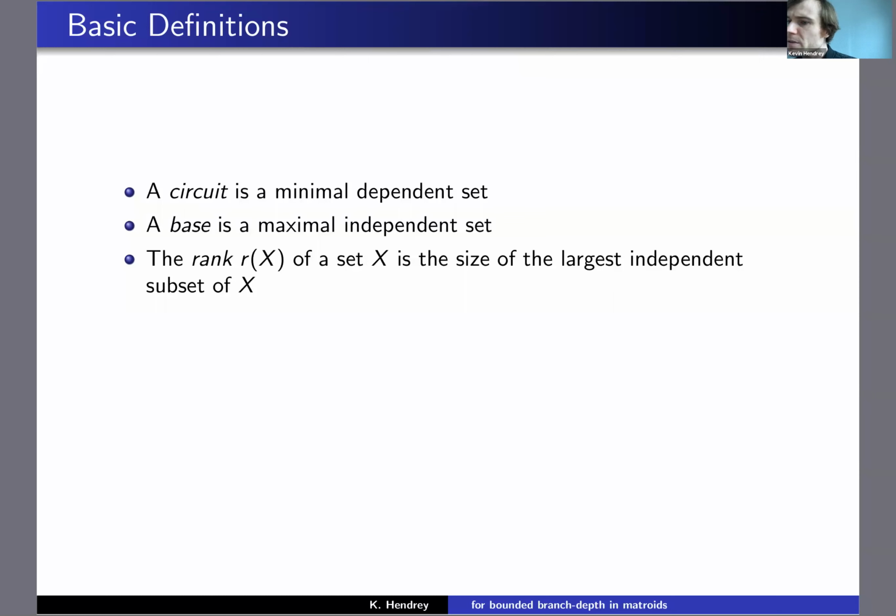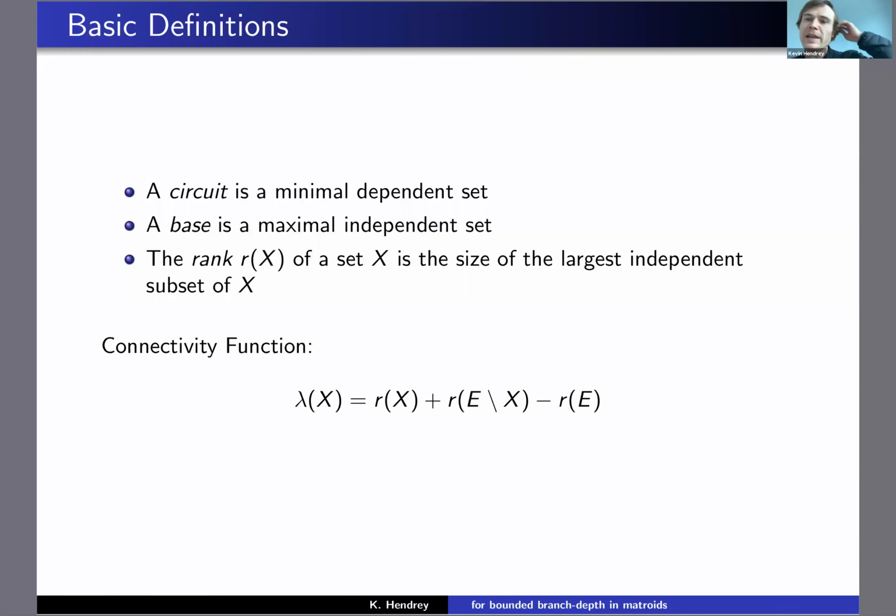Was there a question? No, cool. Okay, so using the rank function, we define what we call the connectivity function of the matroid. This function, lambda of X, is just equal to the rank of X plus the rank of the complement of X minus the rank of the entire matroid. The rank of the entire matroid will just be the size of the base of the matroid.